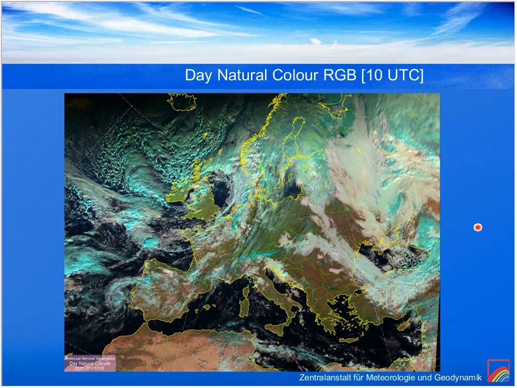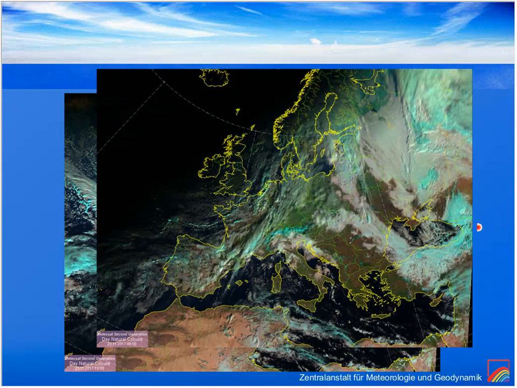Here we still have the problem that during night we do not see anything, and we also have the problem that it's very difficult to discriminate between snow and ice clouds, because here, for example, in the Alps you can see the snow-covered land, but the high and thick cold ice clouds have almost the same color. So we might think about something else we can use here.